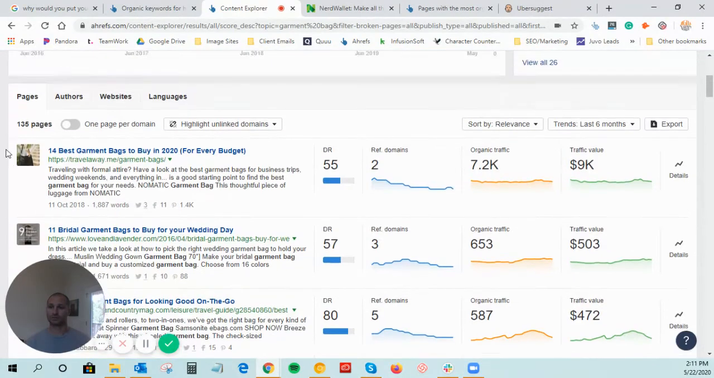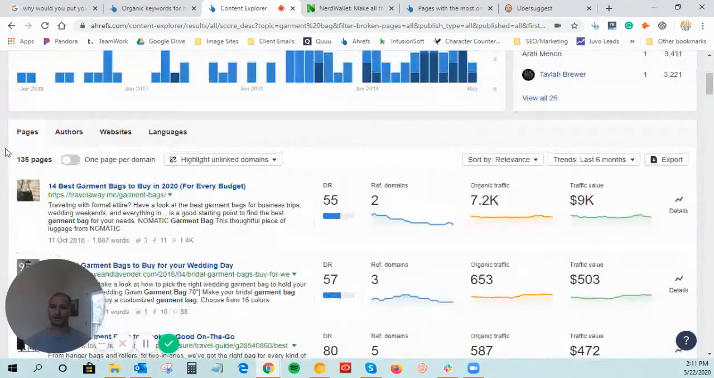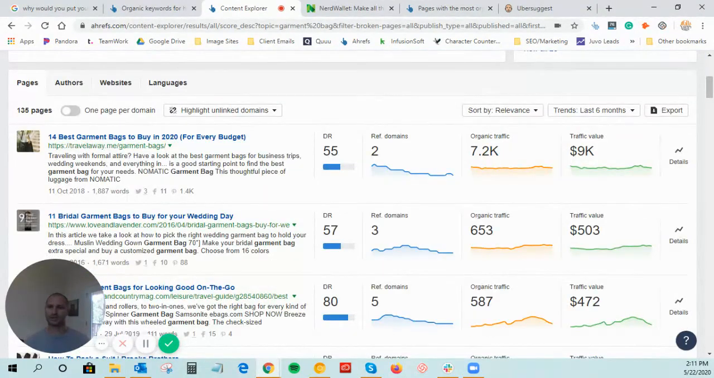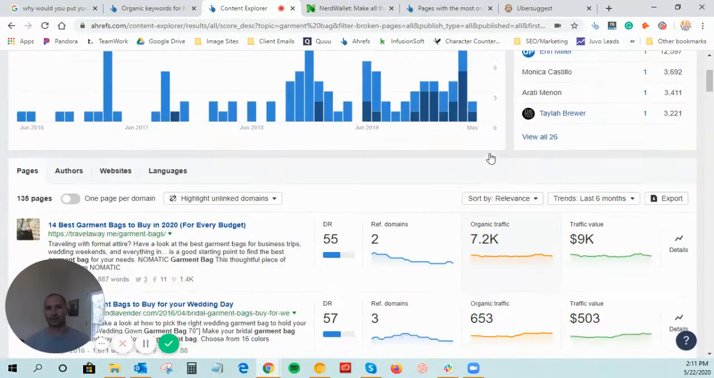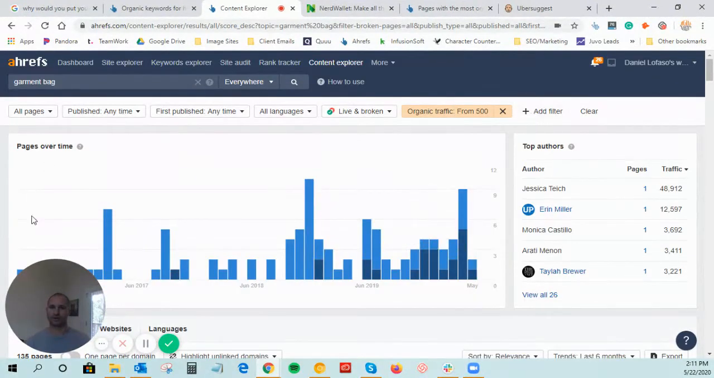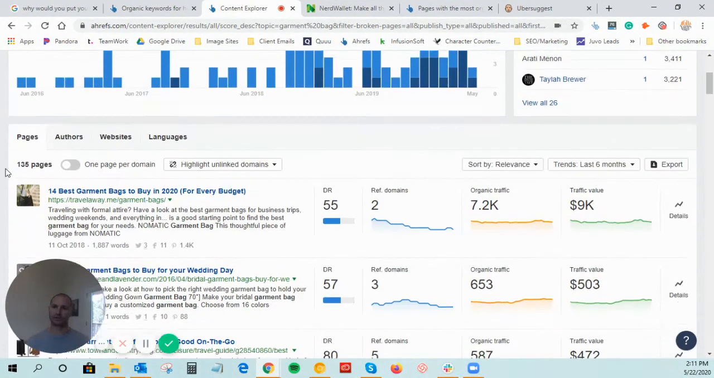So we see some pretty good results, only 135 pages now. And usually you can quickly look at the top here, and you can even filter this down even more if you want to, with these additional filters. But for me, at 135, that's probably good to be able to go through pretty quickly.